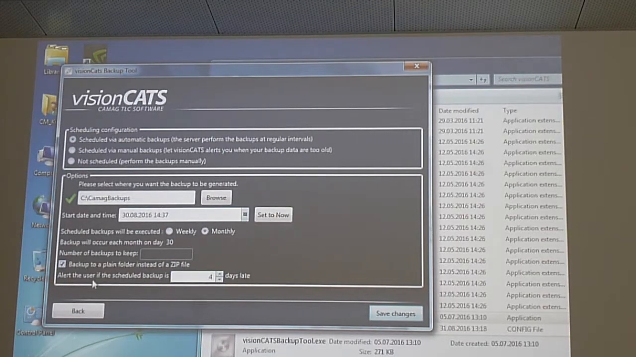And then alert the user if the scheduled backup is 4 days late. So if there should be a backup, but it hasn't been done. Because as we said this morning, if you switch on the instrument after backup, it is doing backup. And if that doesn't appear for whatever reason, it gives you an alert that says, hey, backup is not done. And here you can save the changes.